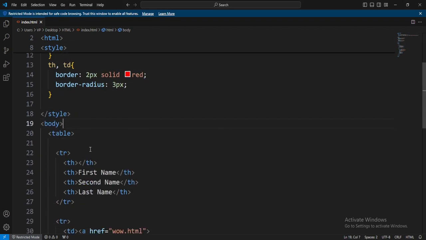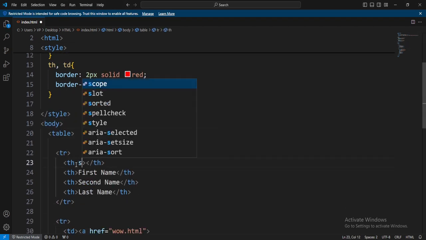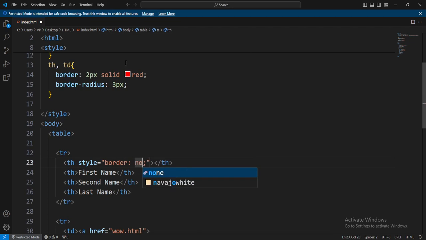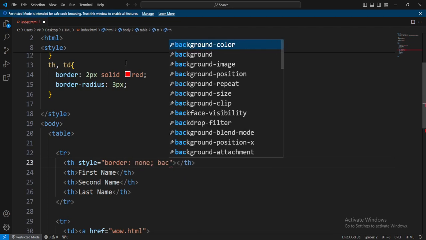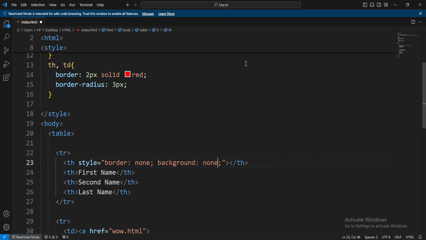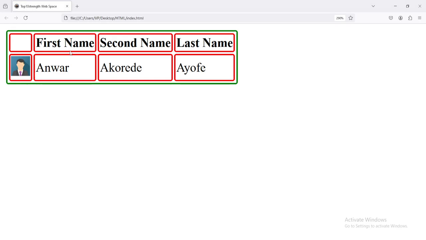In a future tutorial, I'm going to show you how you can do this again in a simpler way. I just want you to understand this very well. We are doing something that will make this background none. So let me specify border none, background none on this one now, and reload our document. Can you see this one is gone?